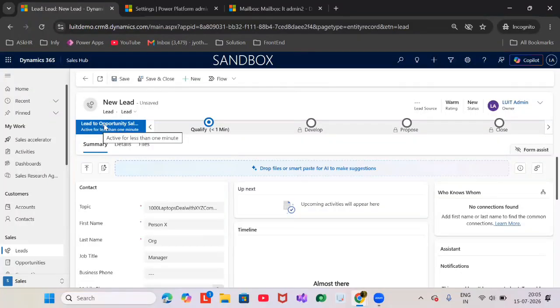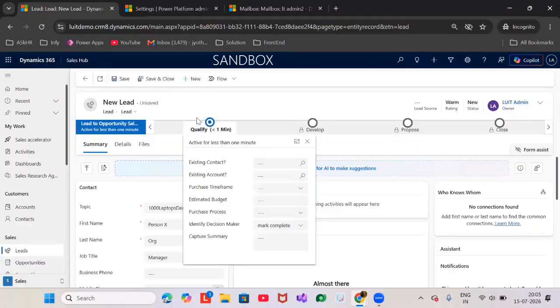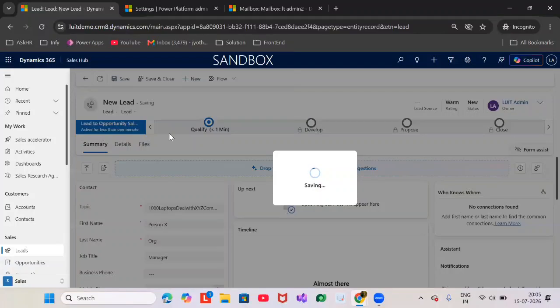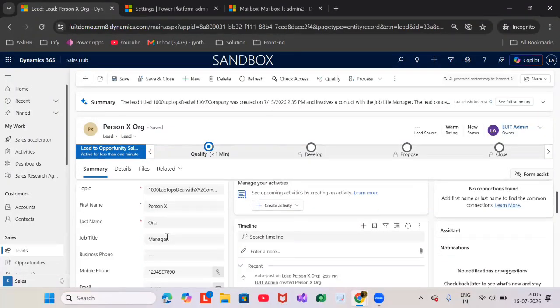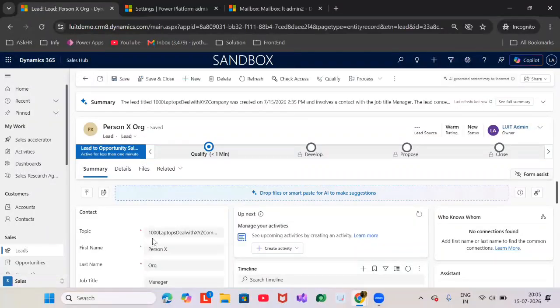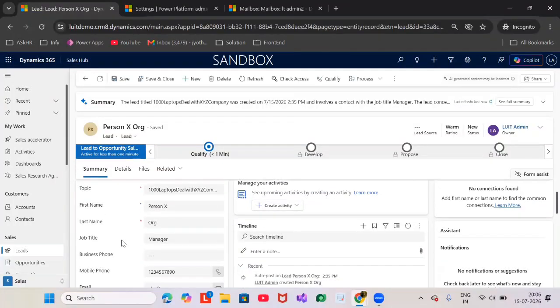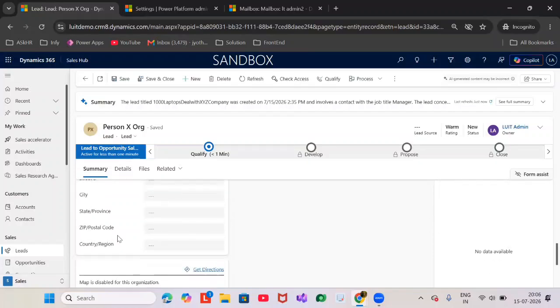You can see this is the business process flow and it's at the qualify stage. Okay, I'll be saving it. So in this case, I'm the salesperson, and this person has reached out to me asking about a laptop deal. They have a requirement to buy 1,000 laptops for their organization. They came to me through some source, might be email, the website, a phone call, or a marketing campaign. So based on the details I have gathered from that lead, I have provided it here.